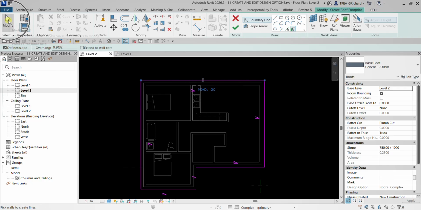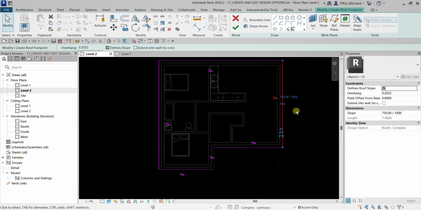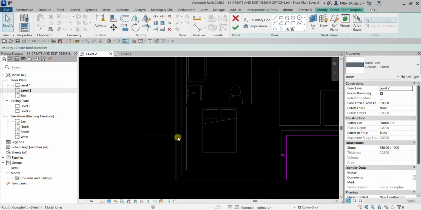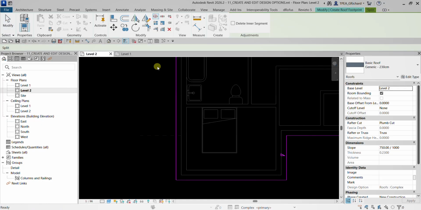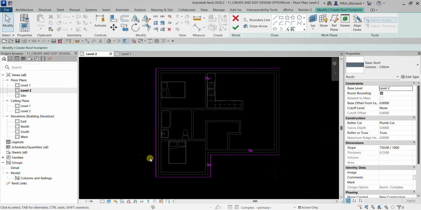Then I'll select Modify here. Now I do not want this line here, this line, and then this line to have the slope. So I'm going to select one of the lines, hold Control, and click this one too, and then uncheck Defines Slope. All right, so here I want to split somewhere. As you can see, there's already a reference line there. So I'm going to use the Split Element tool here. For my design, I want that to be split. And then Modify to deselect or terminate the split tool.